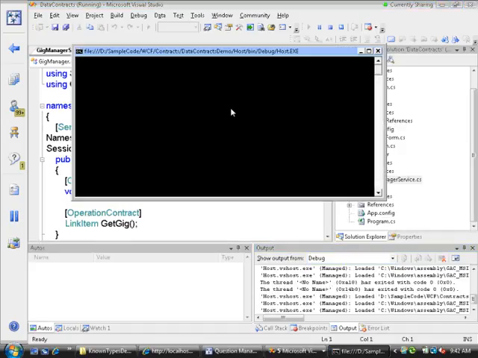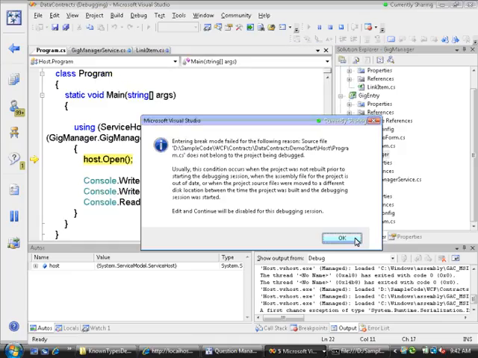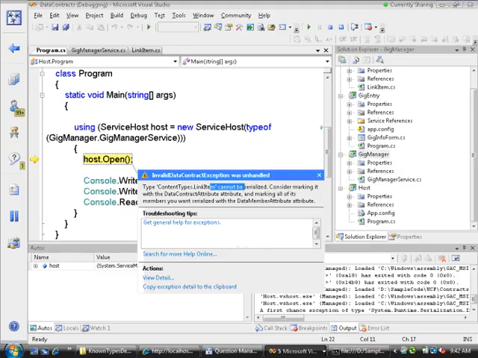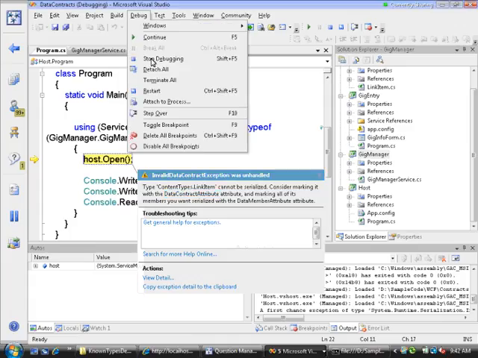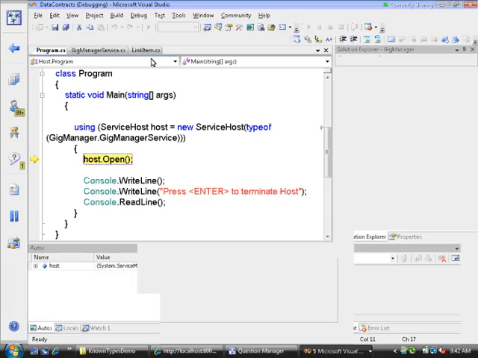And I should get an exception any second here that will illustrate the reason. Unfortunately, this is one of those cases where the exception is usually valid, or helps you find the problem. So it cannot be serialized, it says. Consider marking it with the data contract attribute. So isn't that nice? It actually tells us what to do. We don't get that all the time, right? So you have to enjoy these moments.